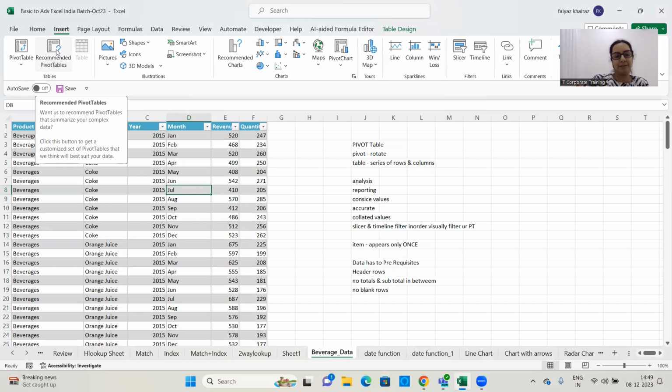If you don't use the pivot table option for 3 months, 6 months, 1 year, you will tend to forget pivot table, right? In that case, recommended pivot table will come to your rescue. What will recommended pivot table do? Recommended pivot tables are recommendations given by Excel about the best way in which a pivot table can be created out of your data.